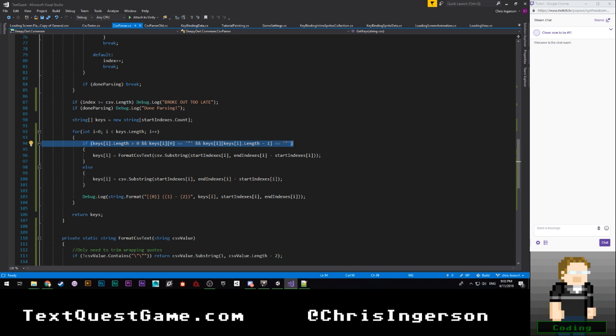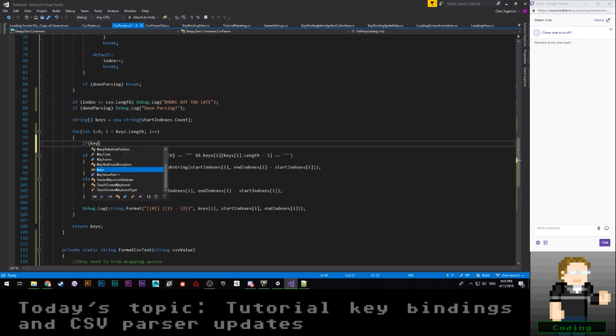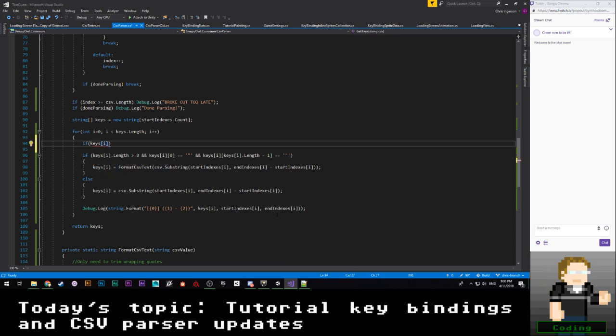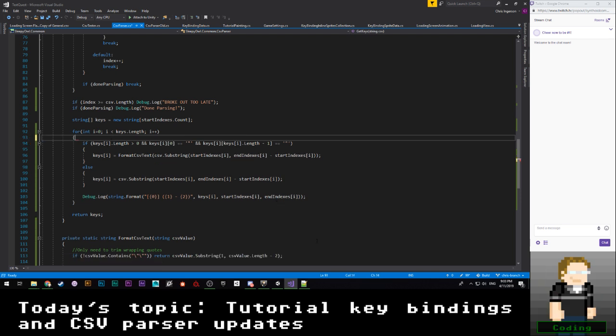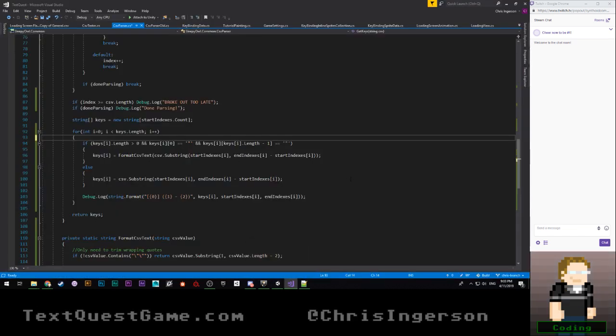Right, so we're going to say if keys of I. Wait, no. That is interesting. Keys of I is equal to keys of I. Oh, shoot. Okay, I know what I did there. I was comparing the value of the thing that I was setting, which is obviously stupid of me.